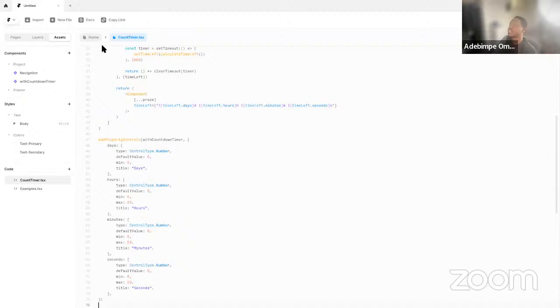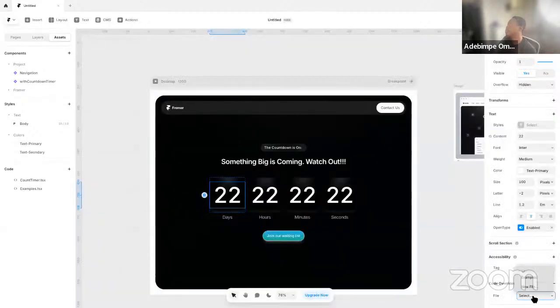And then select all of this and paste it in. I know it should give me an error. If I select this now, you can see that it's not showing up here. Why? That's what I'm saying. It's seeing it as a code component instead of a code override.